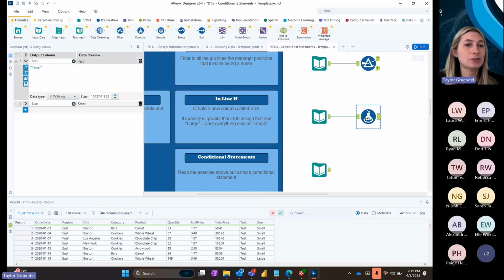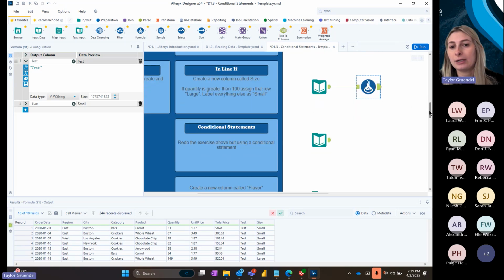Are there any questions on the formula tool so far? No, we're getting close to time.